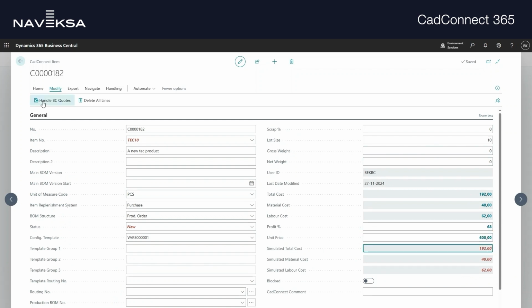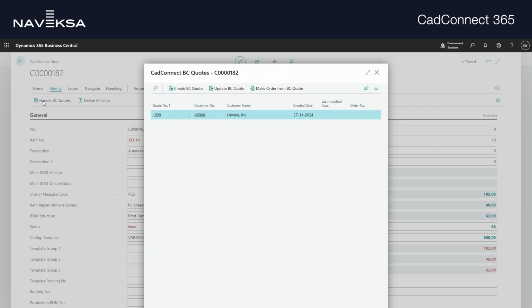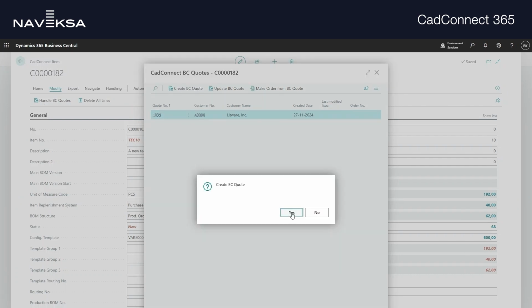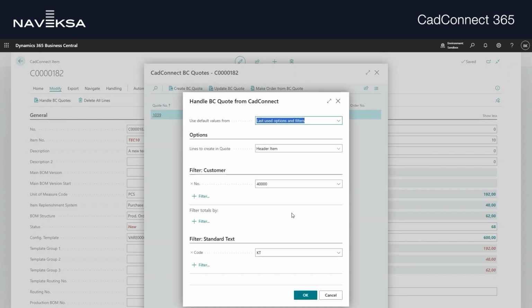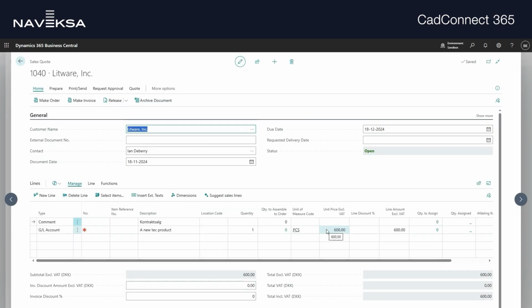With CadConnect, you can import product data from Business Central, generate a new item for the updated product, apply the necessary changes to the bill of materials and routings, and finalize the creation of the new product. Once completed, the new product is fully prepared for production order creation. Now the unit price is changed, and you will be able to see it when generating a sales quote.